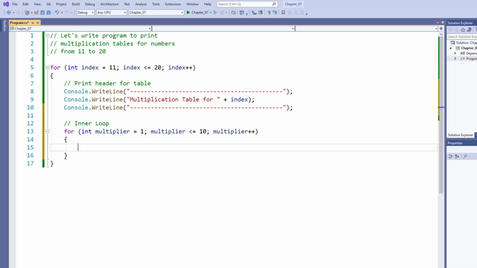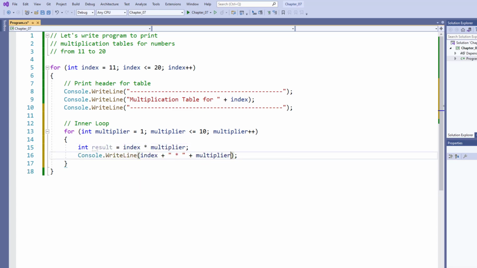Okay, so we have defined two loops, one inside the other. Every iteration of outer loop will execute all the iterations of inner loop. That means for 11, inner loop will execute 10 times. For 12 as well, the inner loop will execute for 10 times, and so on. Every iteration of inner loop will have both the values, index and multiplier. We can multiply those two numbers and then display the result in the intended format like this. Here, we are printing the value of index, the value of multiplier, followed by the result of multiplication.